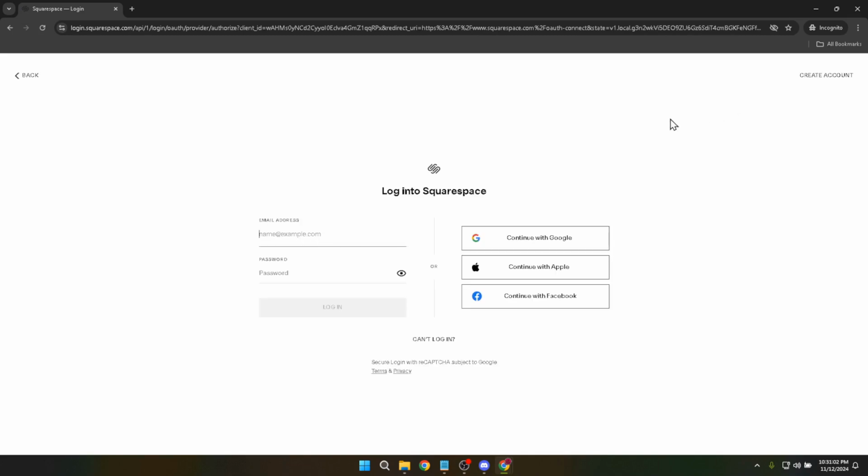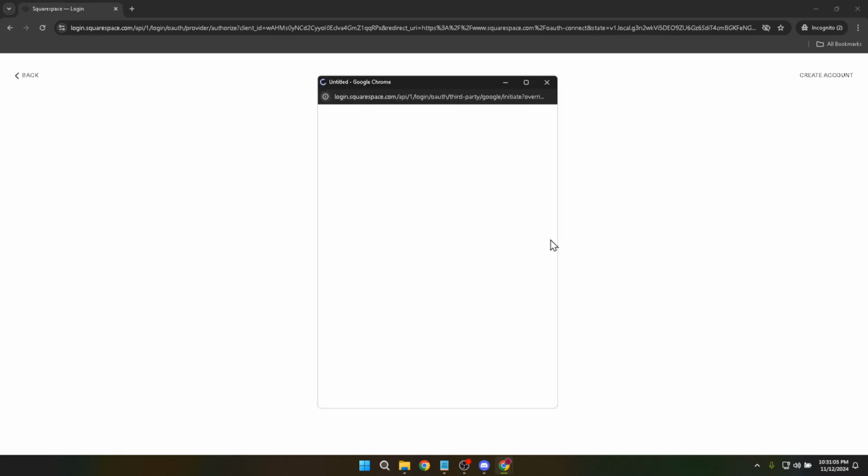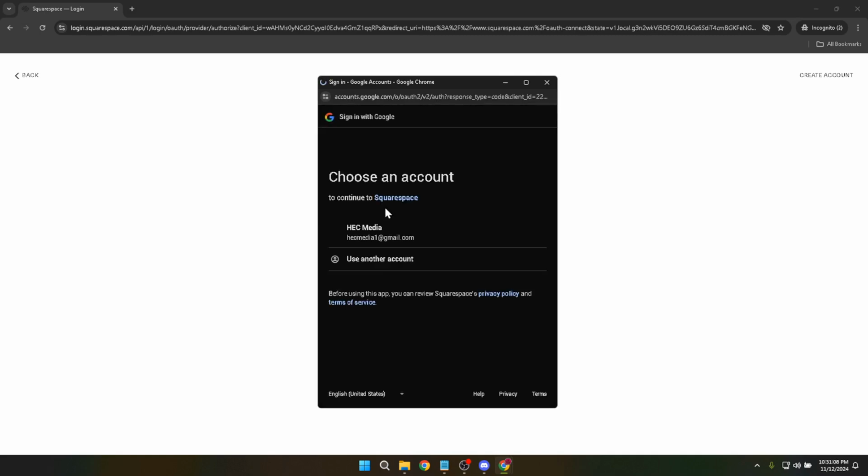Now, Squarespace offers a variety of ways to log in, but for simplicity's sake, we're going to use the Google account option. So go ahead and click on your Google account from the options presented. Following that selection, you'll need to click on Continue with Google. This method helps streamline the login process, making it quicker and more secure.